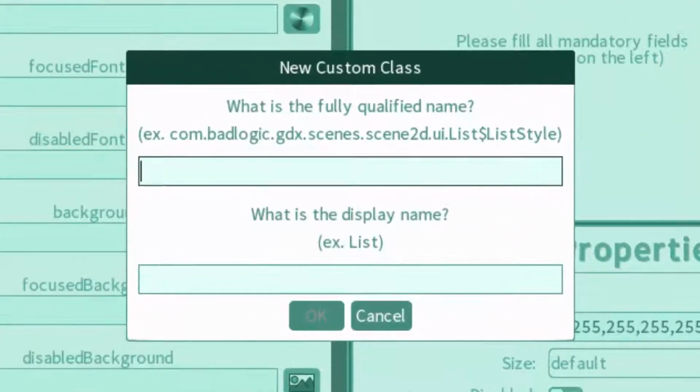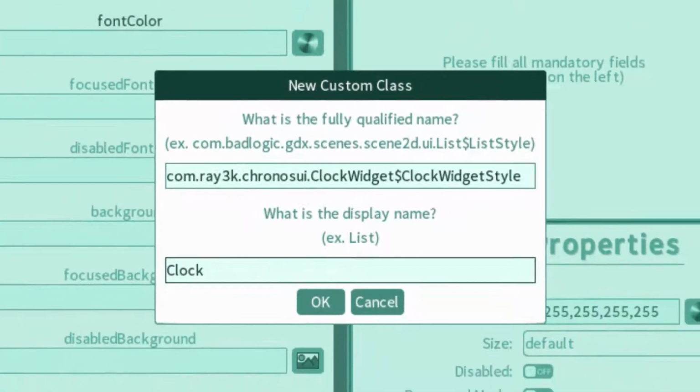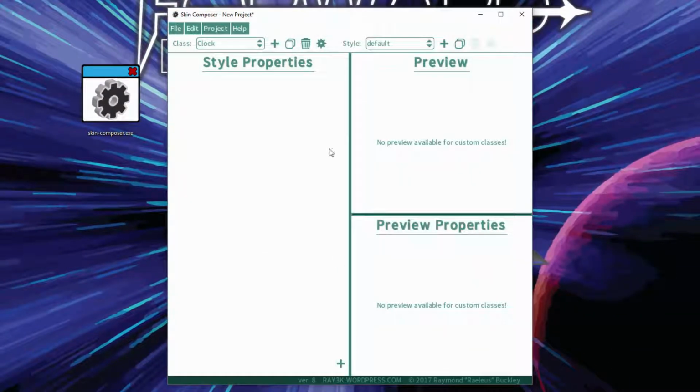Enter the fully qualified name of the class that you're going to include in your skin. That is, the full package and class name, and add a dollar symbol for nested classes. For your convenience, you can set a display name to change what it's listed as in Skin Composer.